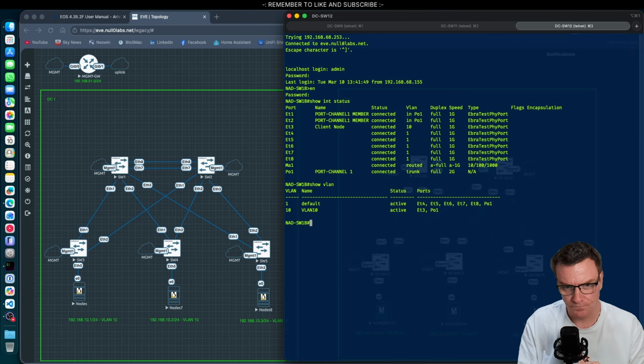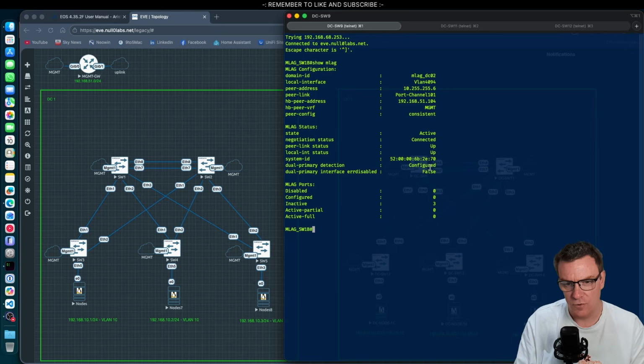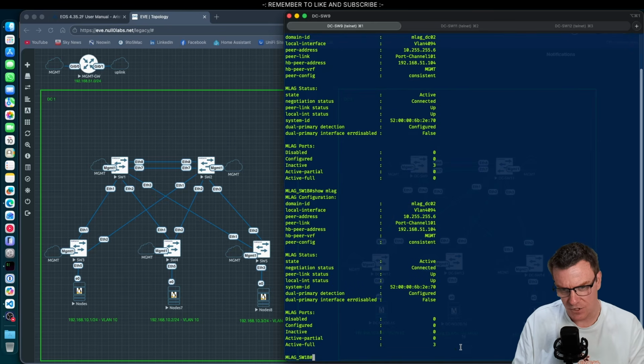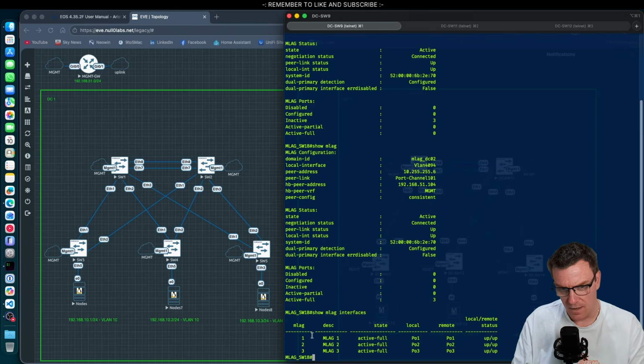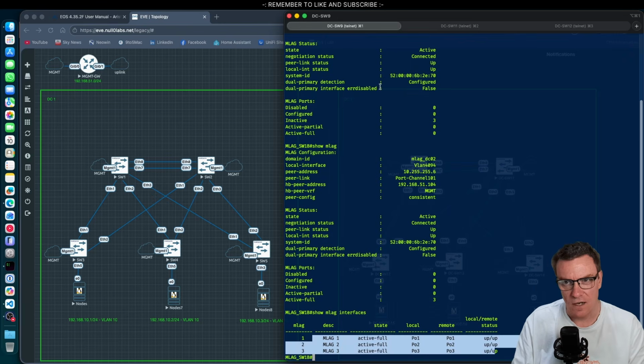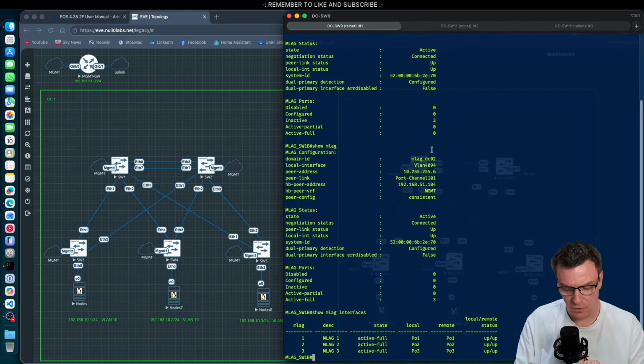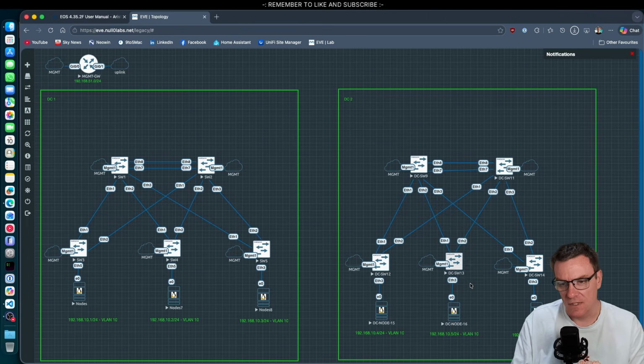Show VLAN. So we should now jump back to our 2 core switches, show our MLAG. We should see that we have active full MLAG interfaces. There we go, our 3 MLAGs are up. So we've now brought data center 2 online. Okay, so that's all looking good.